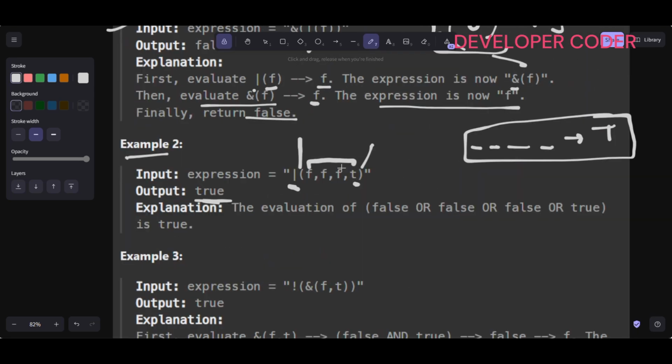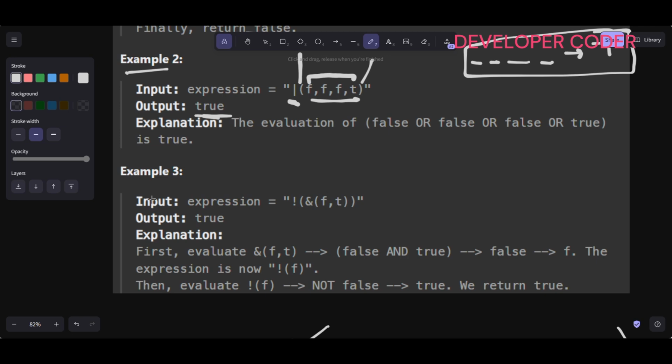So now see here, anyone is true, so overall will become true only, so we are returning this. See example number 3. So let's solve this inner one first, f and t. Anyone is false, so we are doing the and operation, so overall it will become false.